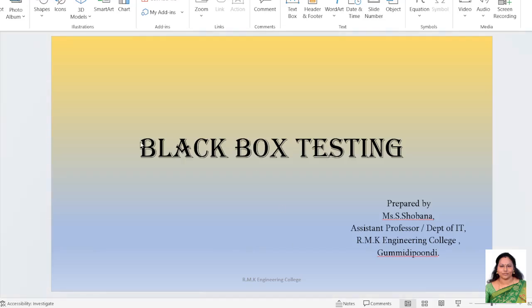So, the next topic of your second unit is black box testing. We already discussed the first unit topics in the previous session. In this session, we are going to discuss black box testing. Okay, so what does black box testing mean?